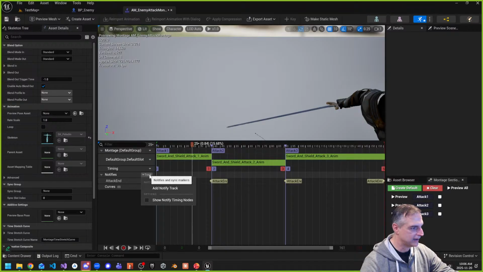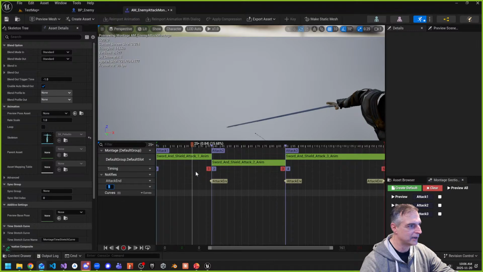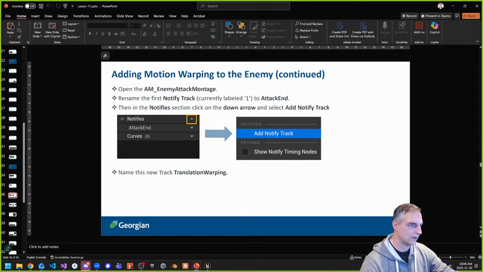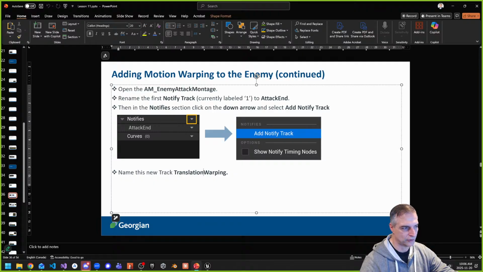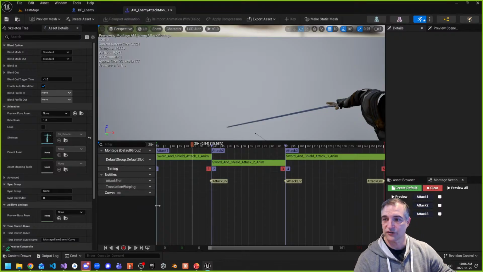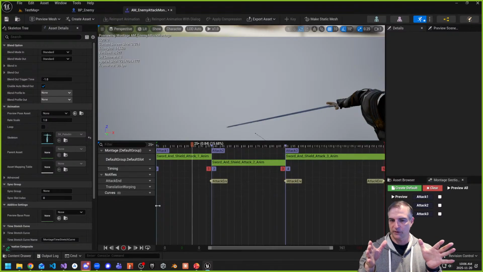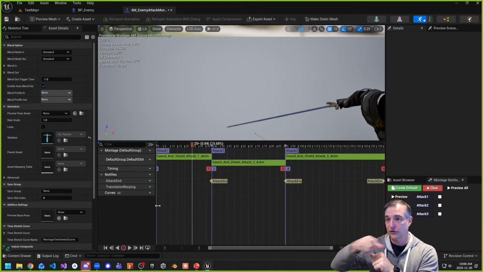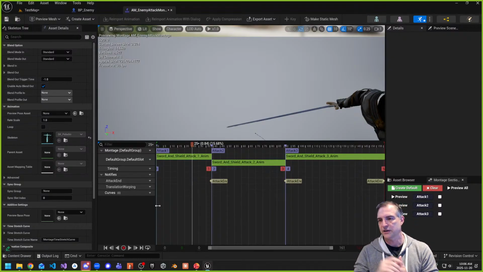You can add in another track. Here's another notify track. You can have as many notify tracks as you want. And this one, for the attack end, we'll make this track called translation warping. There's two types of warping we want to do. One of them is translation warping, and the other one is rotation warping. So translation warping means where I'm moving to, location. I'm actually warping the location I'm going to go to. And the other one is going to be the rotation.